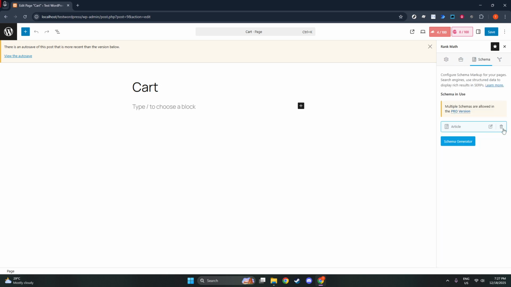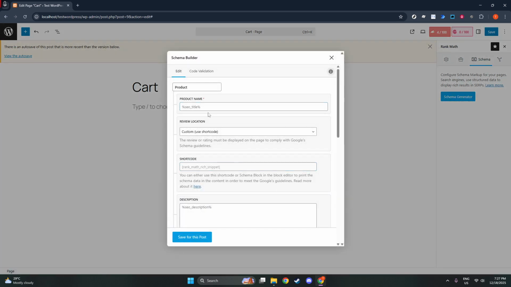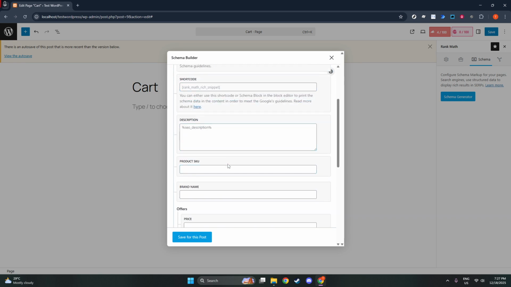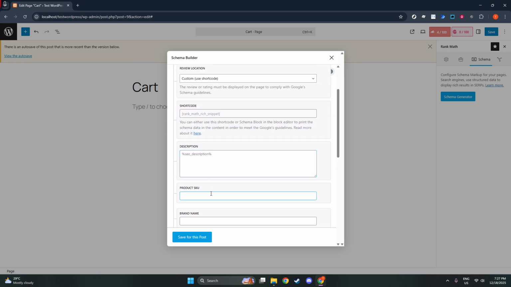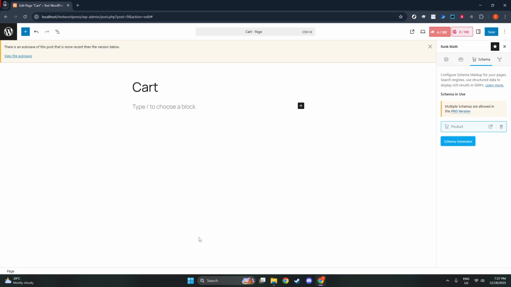Fill in the fields with accurate details. Think headline, description, author, date, and, if relevant, ratings or review information. Keep the information truthful and consistent with what appears on the page itself. When you're finished, click Save for this post, then Update or Publish to apply your changes. If you need more than one schema on a single page, add them from the generator and make sure the primary schema reflects the main purpose of the page.